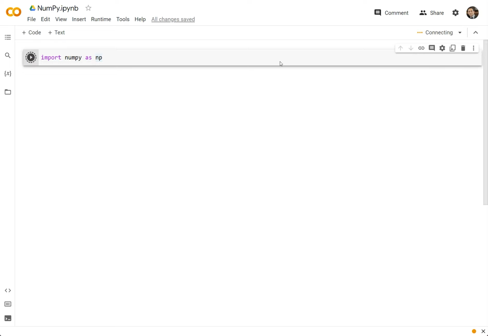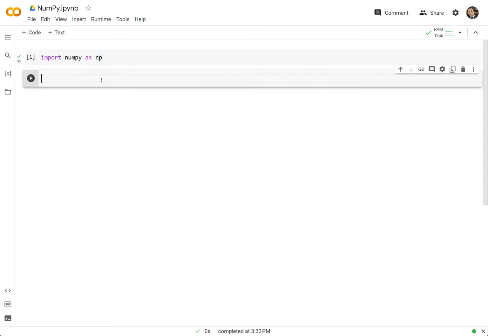You can see that because this is the first time I'm using this notebook, it is first connecting and then starts running this cell. Right, now the NumPy library is imported. I have a green check mark here. I can create another cell and create my first NumPy array.